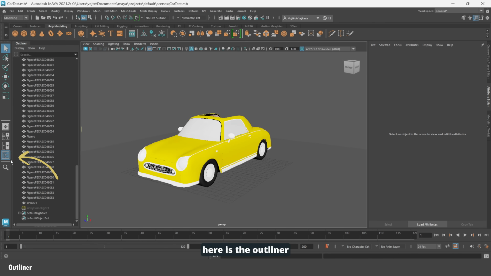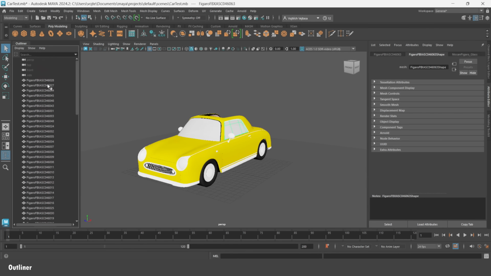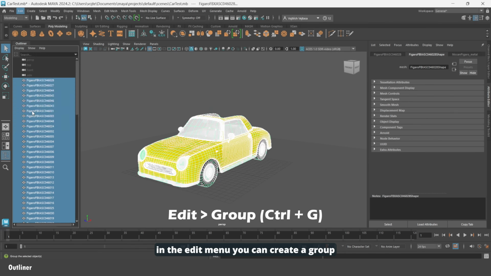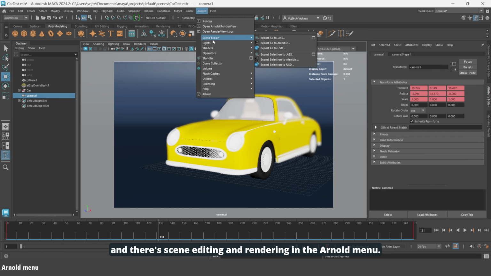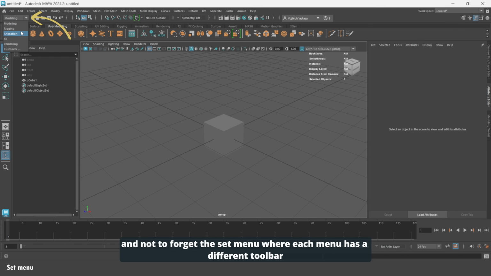Here is the outliner. In the Edit menu you can create groups. And here are the scene editing and rendering. And do not forget the set menu, where each menu has a different toolbar.